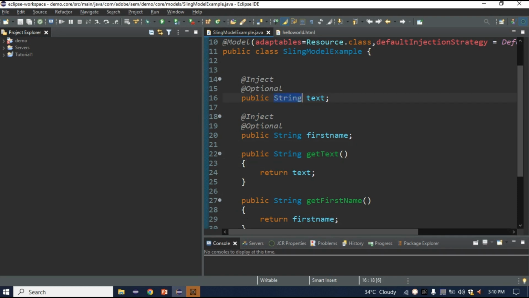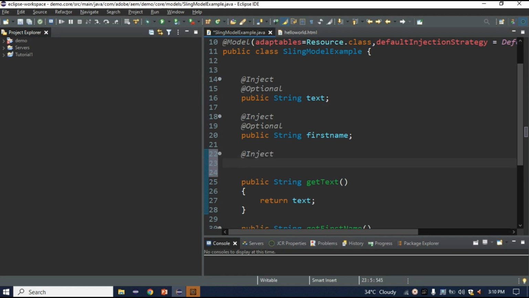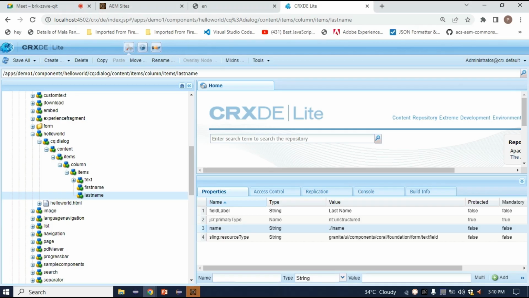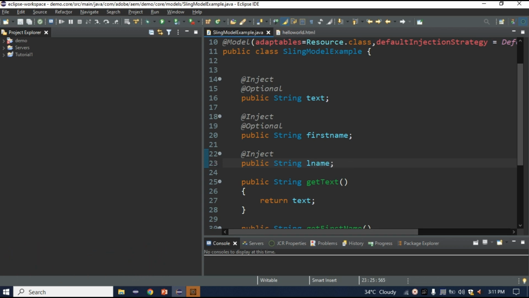Like we have injected the first name and the text, but what about the last name? For that we can just simply use the @inject. Okay, @inject, and you can just simply use public String, and here we have to use the last name. Here you see where we have a last name, this one. What is the variable name of this last name field? It has L name. So you can just simply come here and type L name. This is the thing we have to type.